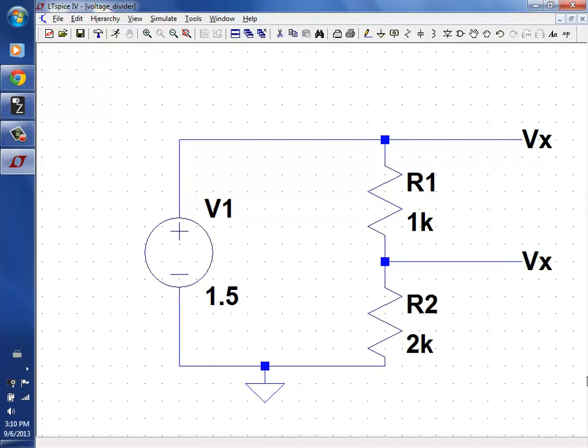Okay, so if I were to simulate this, what would be the current through R1 and why? What's that? 0. Why would it be 0? If I highlight these two nodes, they're shorted together. There's a wire across that resistor.